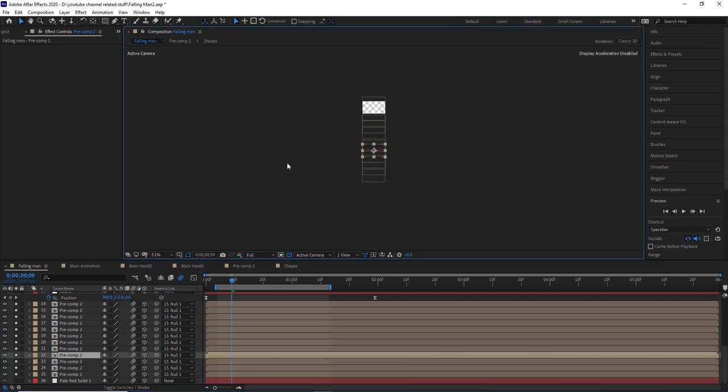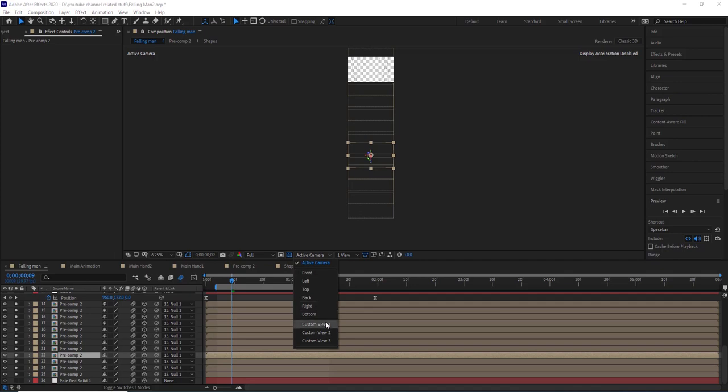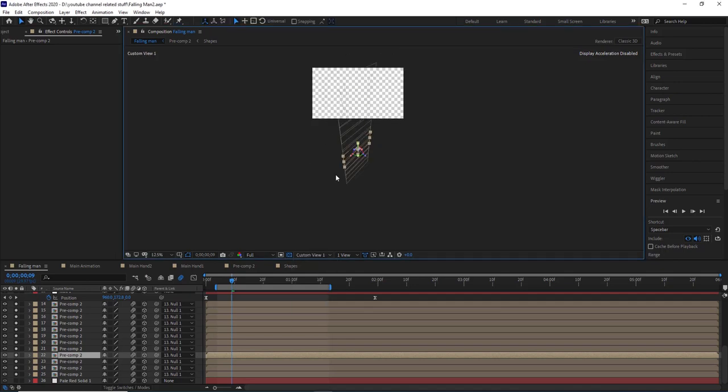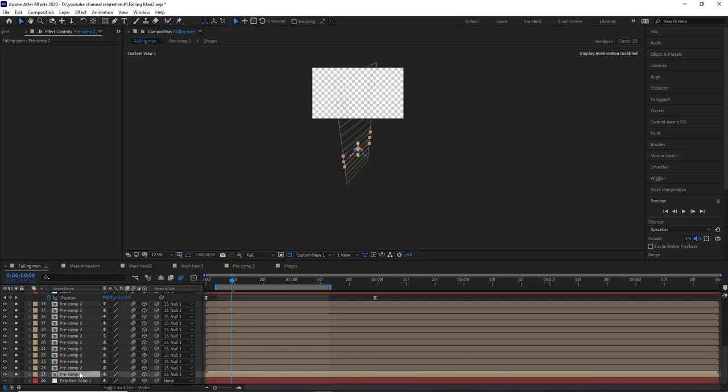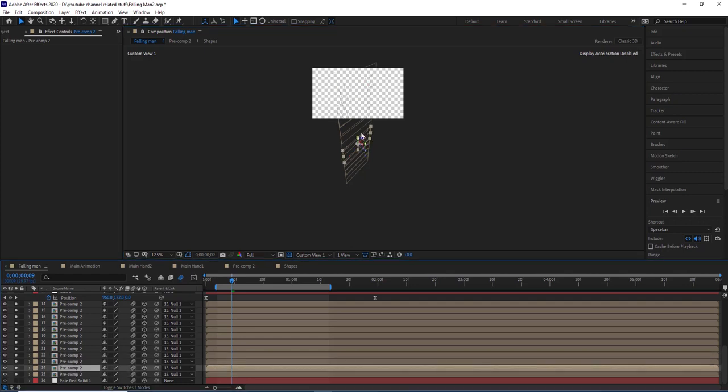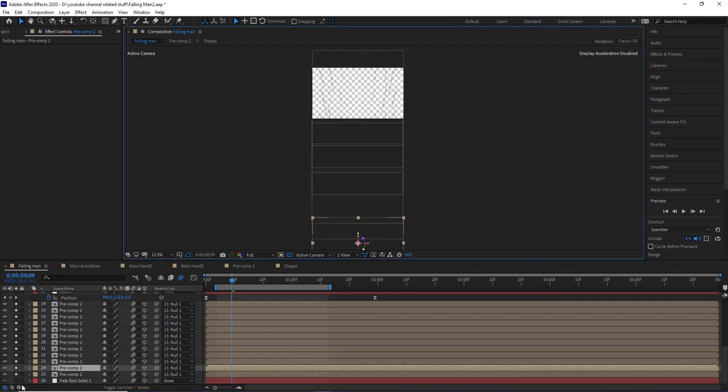Why did I paste these pre-comps like this? Basically this is a scene where we need to create the feel that the camera is moving in the y direction. That's the reason I placed these elements with y spacing over here. If you see it in the custom view, that's the reason I placed them this way, and the camera will move in the y direction like this. So we need to create that feel of a falling scene. Okay, now unsolo everything.